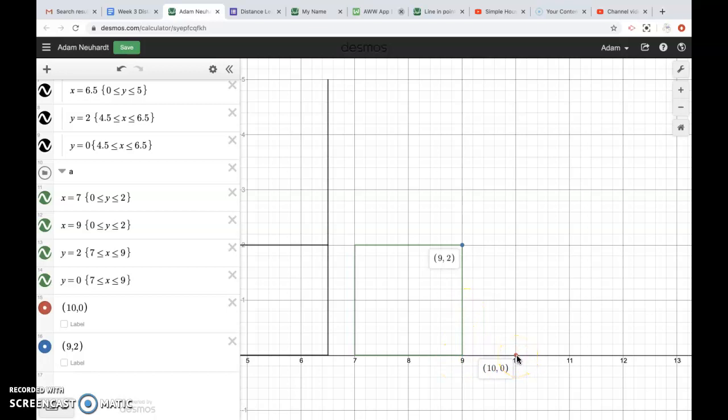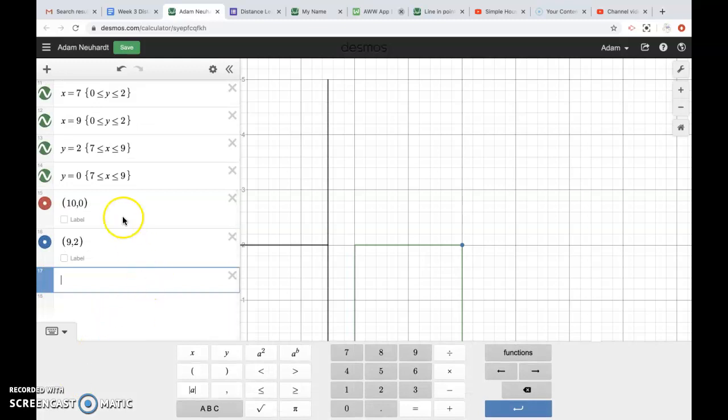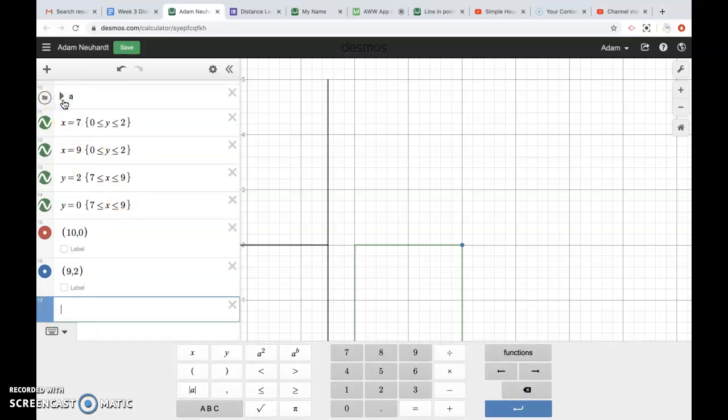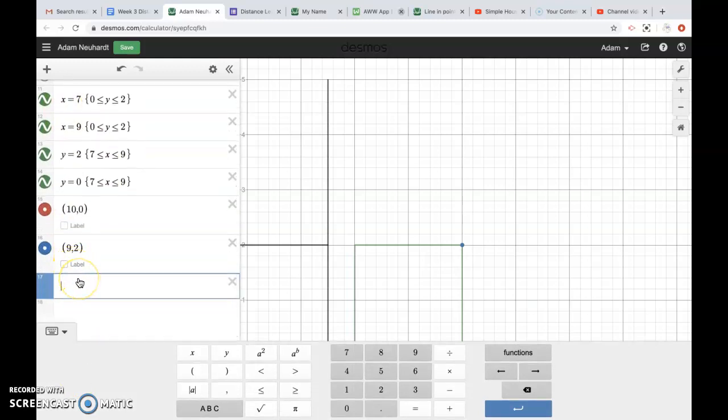So down 2 and over 1, right? Down 2 over 1. So that'd be negative 2, negative 2x. Now I'm going to create another line here. I can get rid of that. Oh, not yet. So down 2, so I want y equals.